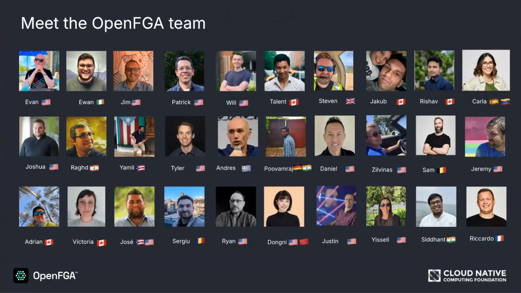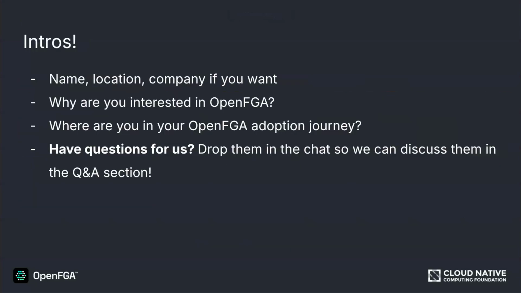This is our team. We're a pretty large team. Not everyone is here today, and in general, we start these meetings by having a brief introduction of the people in the call, in particular the ones that it's the first time they've been joining. And in general, what we ask you to share is what you are working on, the company you work for, and why you're interested in OpenFGA, or where you are in the adoption journey.